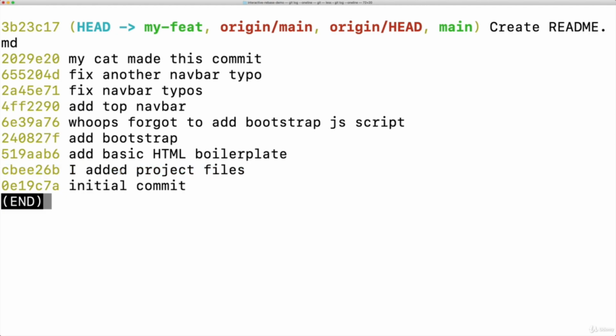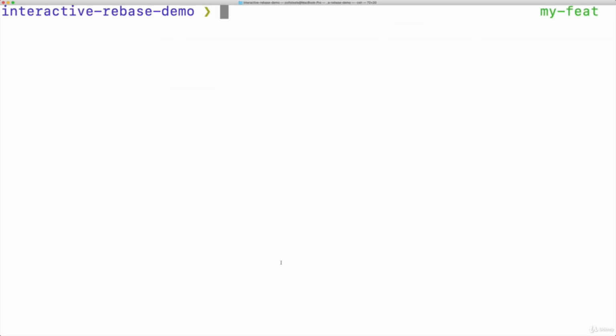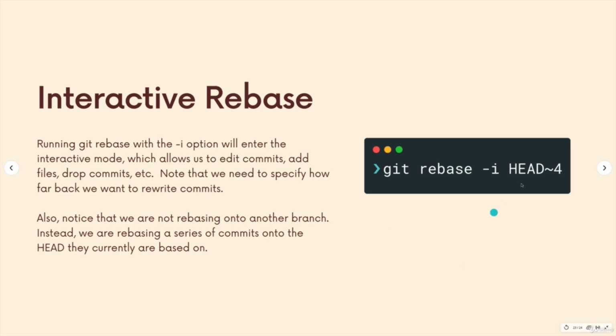I could go back 9 commits and rebase that. All right, so before I do anything, I'm going to take a screenshot of this so that I can show you afterwards. Now I'm going to run the command. It's git rebase -i for interactive, and then I have to specify how many commits back I want to recreate. So if I only wanted to edit something 5 commits ago, there's no reason to go back 50 commits.